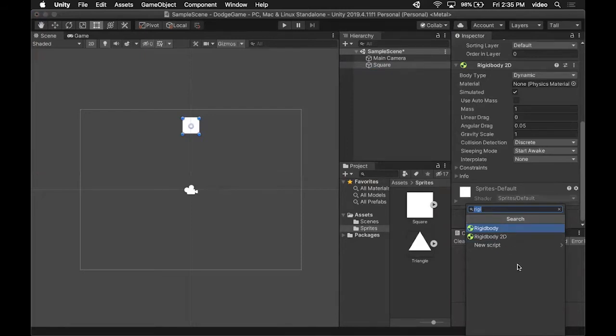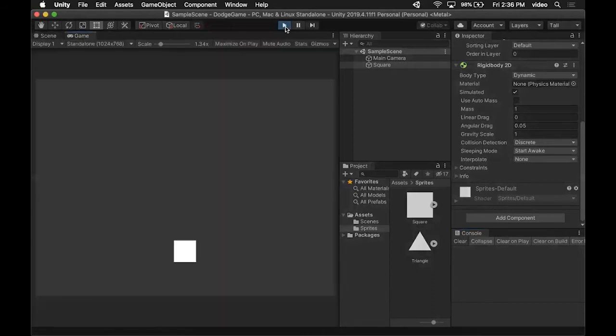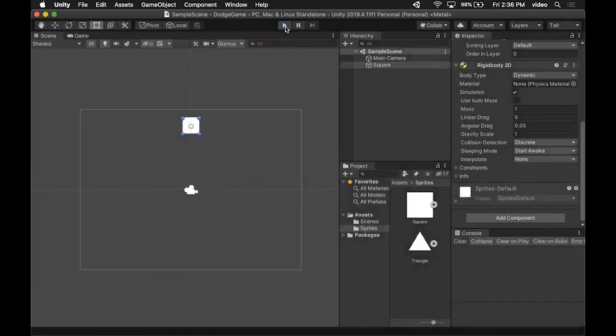Unity started as a 3D engine, and the 2D stuff was added later. That's why it doesn't say 3D for the other thing. A lot of the 2D stuff says something 2D, but the 3D stuff just says what it is. So again, we added a Rigidbody 2D. Now, if I hit play, you'll see that the rigid body gives the object gravity.